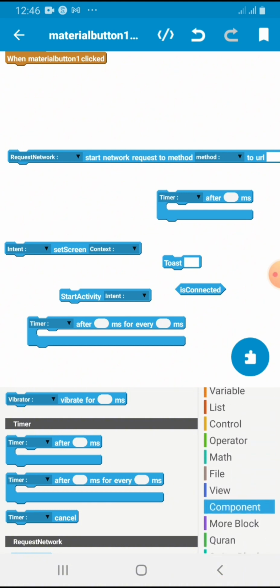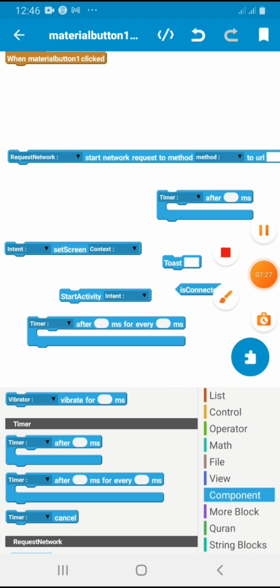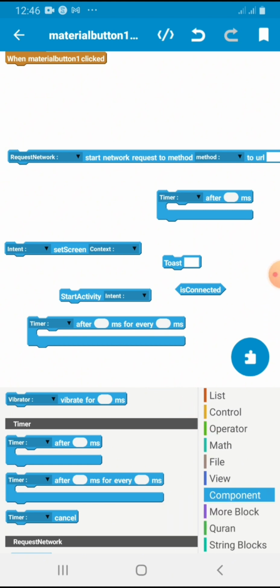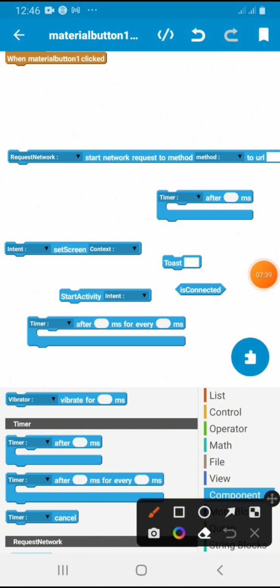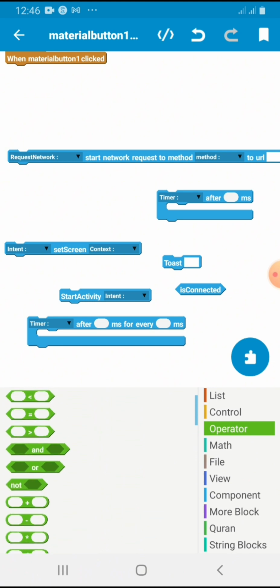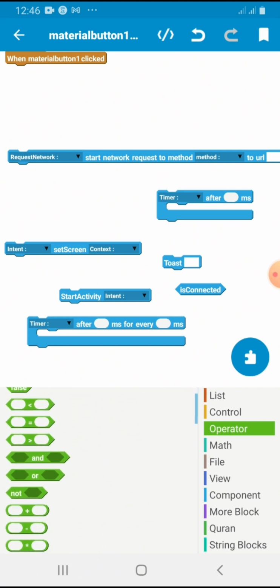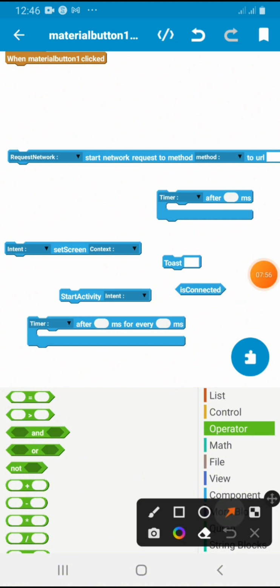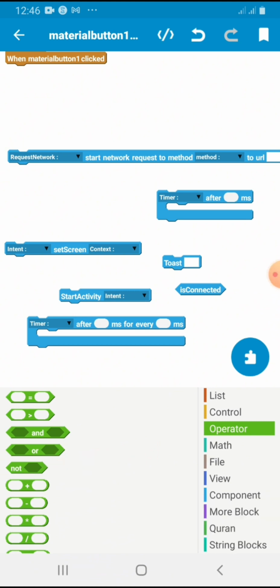So we'll come here again and click on operator. This is operator. You click on it and remove not button. This is not button. You click and remove it.